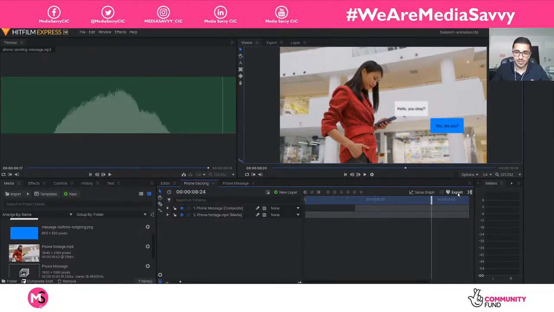So don't press your export button when you're ready to export it. There's a little arrow to the right of it, and you can click Add to Queue. What you might want to do, and what I'm probably going to do, is set some in and out points.